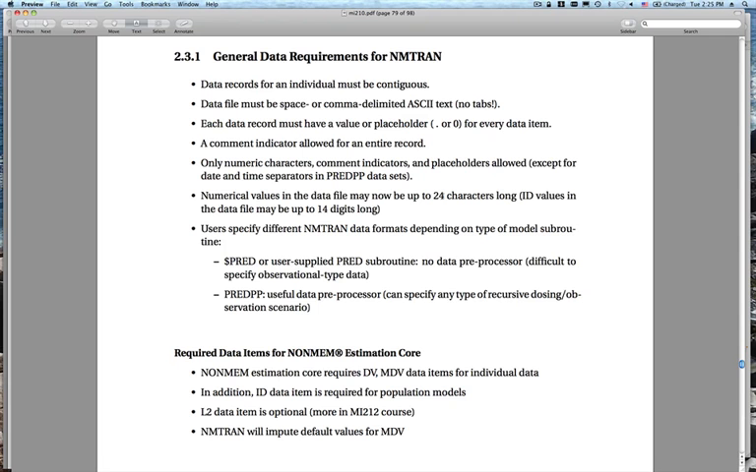The other important point here is that users specify different NM-TRAN data formats depending upon the type of model subroutine. You'll see this in the examples. It's important for you to understand. The $PRED data format is quite simple. You pretty much match up predictors and observations on a single row. There's no dependence on some prior prediction or carrying forward superposition of a population compartmental PK prediction. There's none of that involved. It's just a direct prediction based on a single row of data.